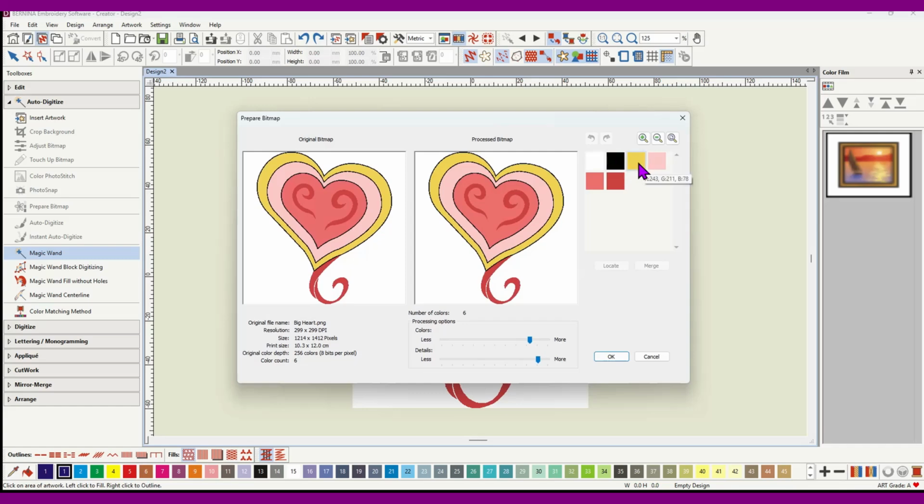So let's grab the yellow and hold our control key down and click on the pink as well, the pale pink, and click on merge. So now all of that is one colour. It's actually blended the pink and the yellow to give us a kind of apricot colour. Now it will have a gap in there because of that black line, so I'm going to merge the black in as well.